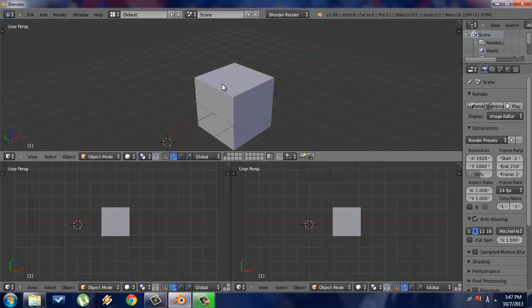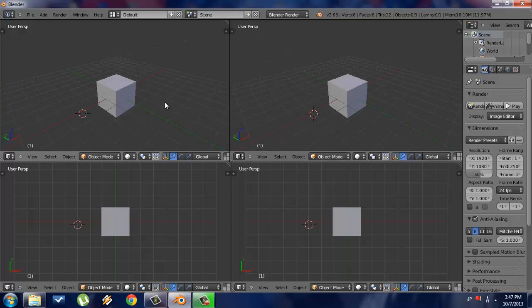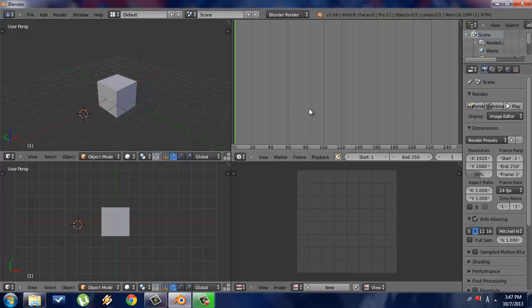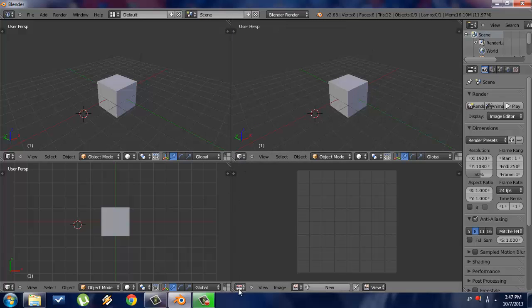So now I want to split up my top window. I'm going to do the same thing, split area, go to the top, click. So now I have 4 different views for the 3D viewport. And like I said, you can always change the different types of viewports, but for this tutorial I'll just be using the 3D view.